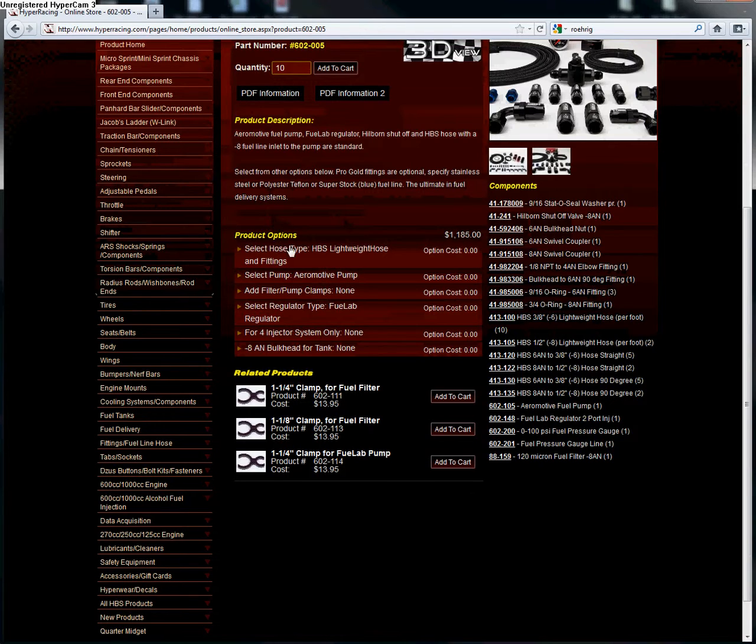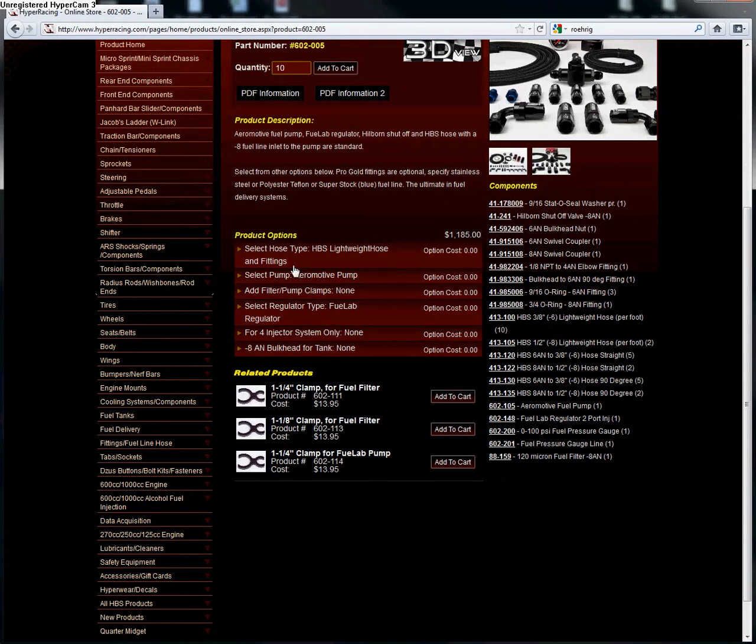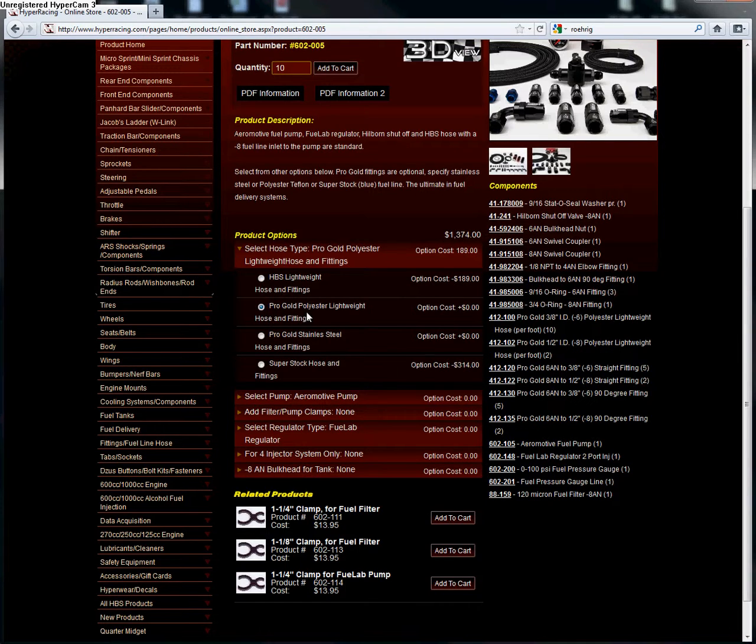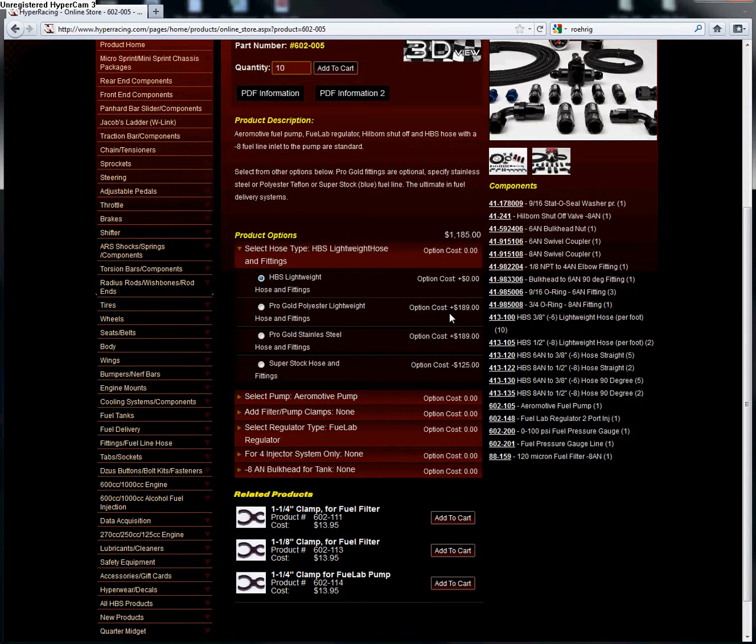Now in a lot of our assemblies you have options. The options enable you to custom configure this assembly so that it will meet your exact requirements. This first option we have here, you click on the little down arrow. The default setting is the HBS lightweight hose. The second option down is the Pro Gold polyester lightweight hose and fittings. Now if you looked closely there, you can see that it changed the price. Okay, so it has the price listed here. The Pro Gold fittings are $189 more.